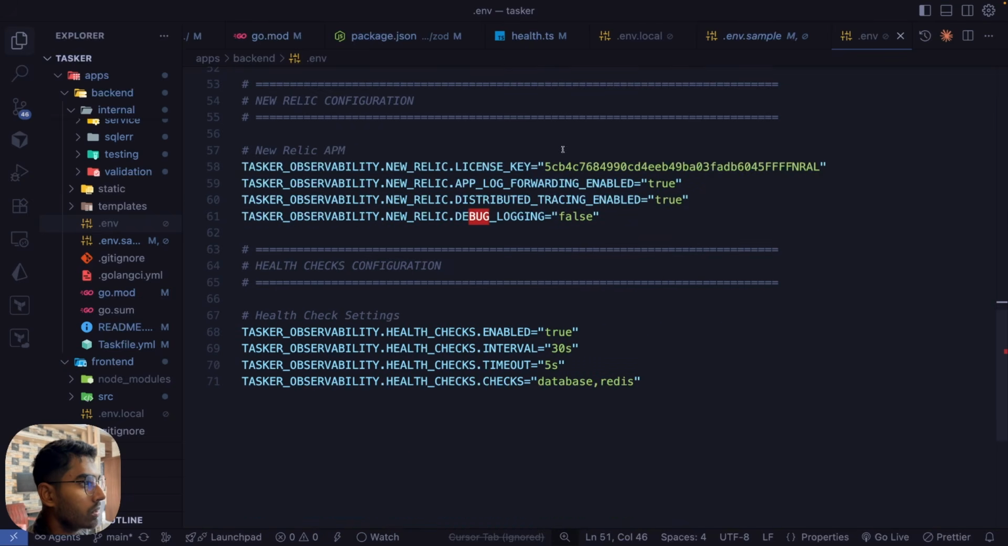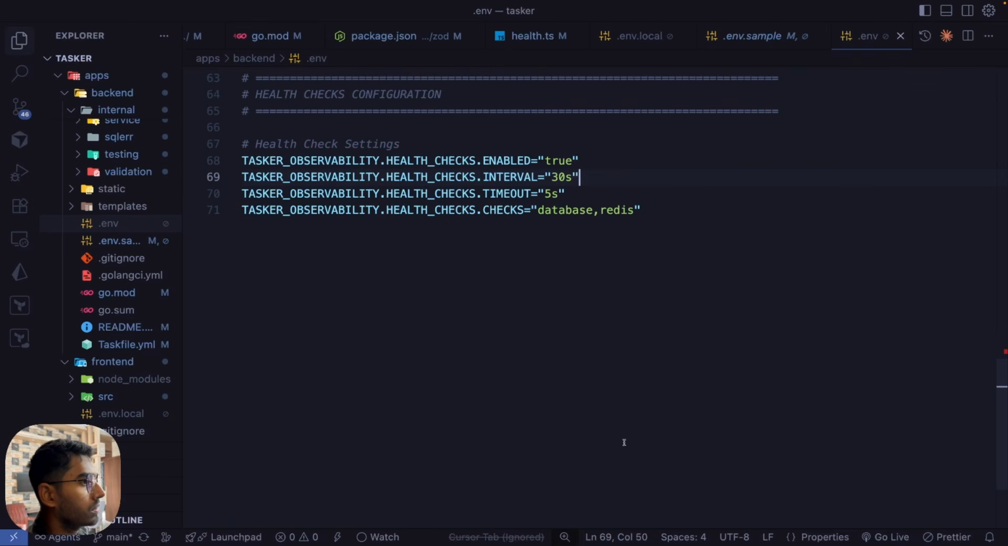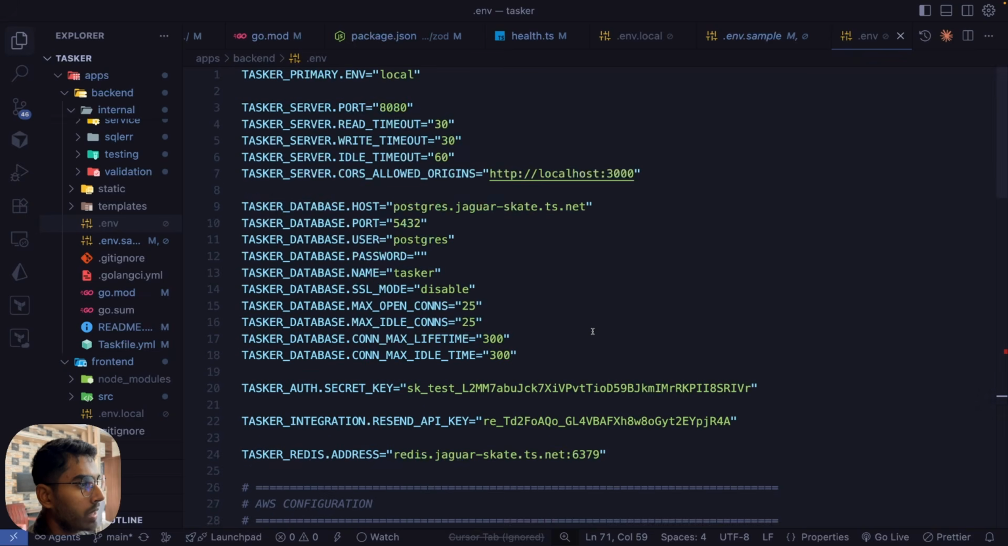Then comes our New Relic config. This is our license. We are enabling log forwarding. We are also enabling distributed tracing, and debug logging is false because if you enable debug logging for New Relic, it prints a lot of information that we don't really need until we are trying to debug something from the New Relic side. And these are some health check configs. Health check is enabled. Every 30 seconds, we want to check our health. This is the timeout, and we want to check the health of the database. That's all the environment variables that we need to start our server.